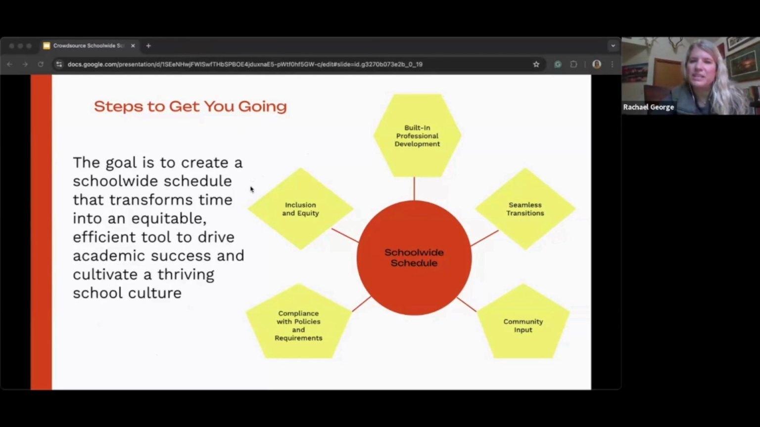Equity and inclusion is a key piece. I think we also need to make sure that we're mindful about professional development needs, whether that's through early release, late start, or building in integration within staff meetings. We need to make sure that we're giving folks constant feedback and support as we're growing and adapting to a master schedule, a school-wide schedule that maybe they've historically been comfortable with and felt like it works for them.